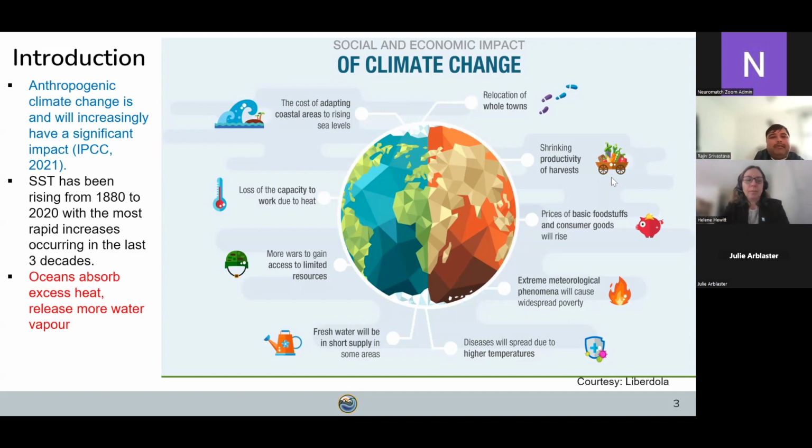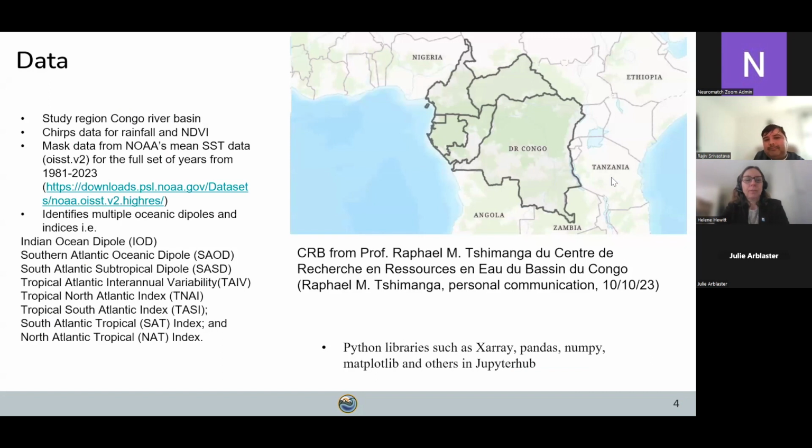So, the datasets we used. Our study region was the Congo River Basin, and we got the shape file from Rafael and Thasimanga. James, one of our group members, communicated with them and personally got the shape file, and we used this shape file to extract the sea surface temperature data. Also, we looked at rainfall variability. We used the CHIRPS dataset and NDVI too.